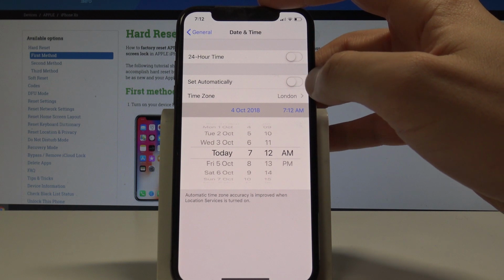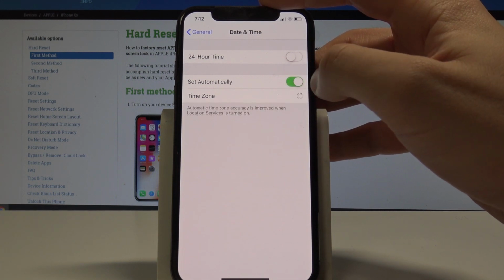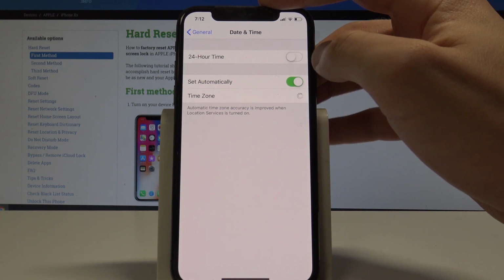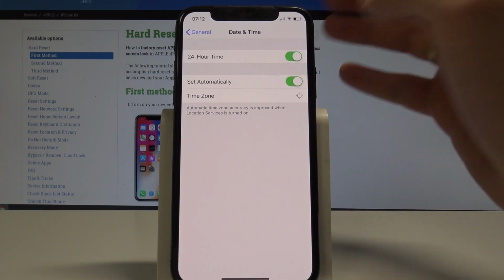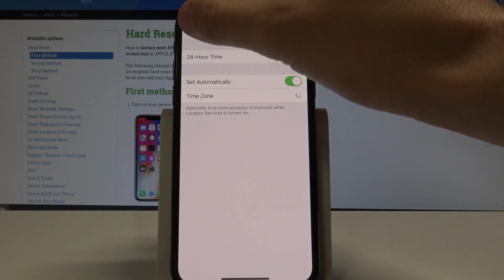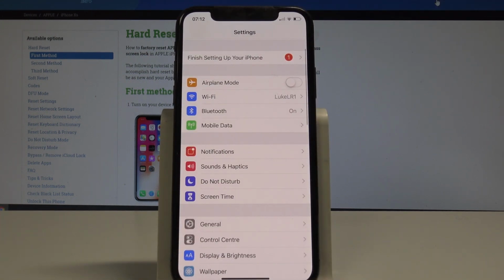And as you can see, I can also go back and turn on the automatic time zone and time, and I can also bring back the 24-hour format. So basically that's it, everything is right here. Now you can go back and start using your device in a normal way.